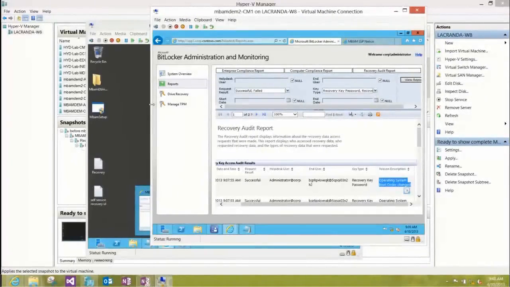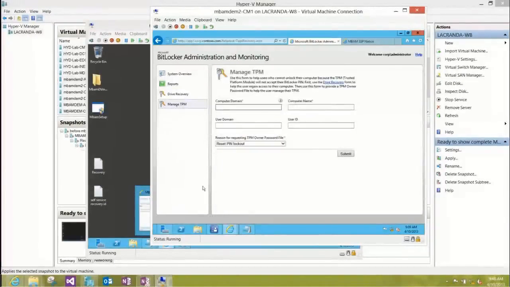So the data is only as accurate as what the help desk person puts in. All right, last thing to show on this one is manage TPM. And as Paul mentioned, if MBAM actually owns your TPM, then we can escrow the TPM key.